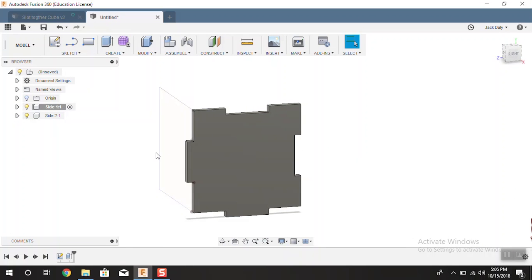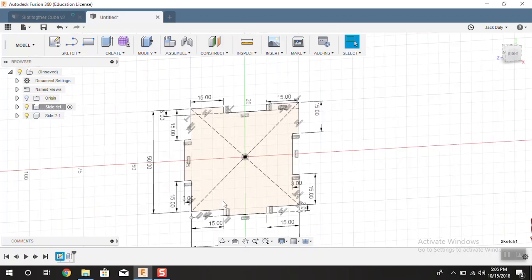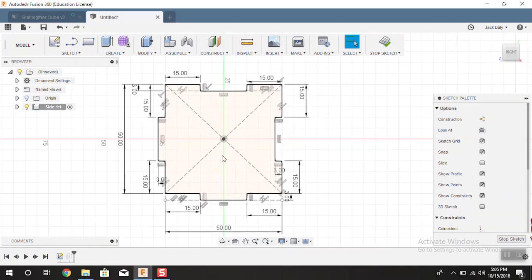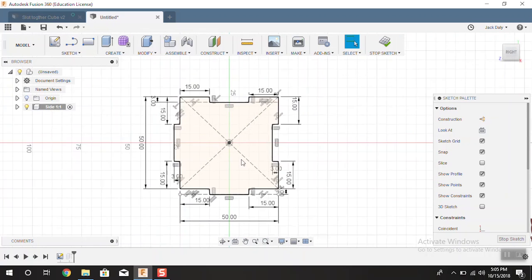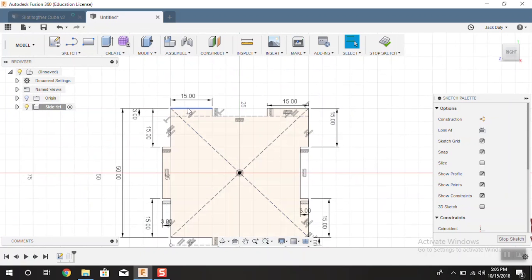We can, if you say for example you messed up, right click on this and edit sketch. So now we can see where our original 50 by 50 square was, and we can see that actually, hold on Jack, you've done something wrong. It's 50 by 50, but the 2 cubes here take away material, not add material.